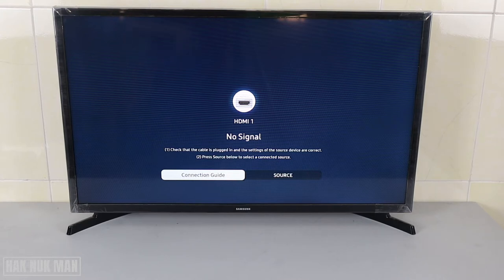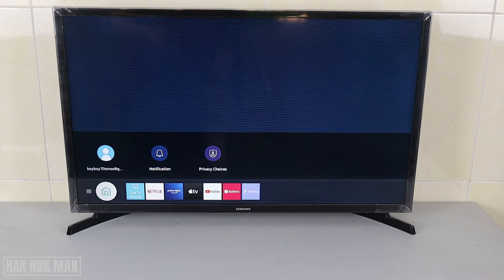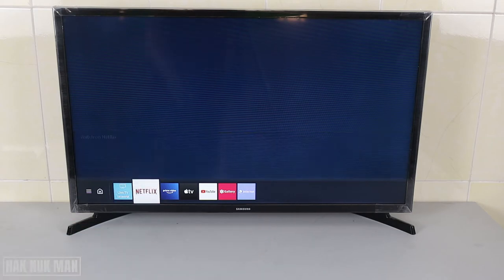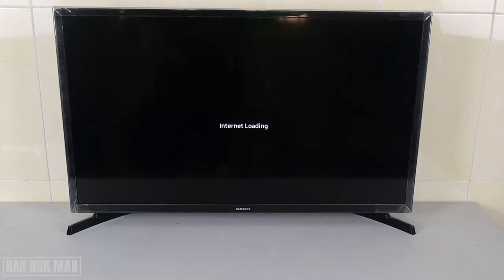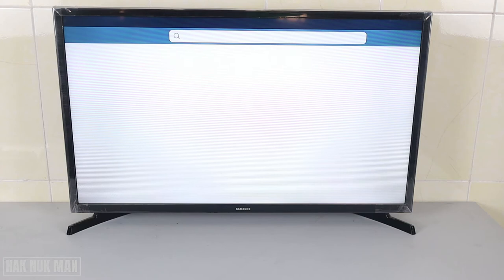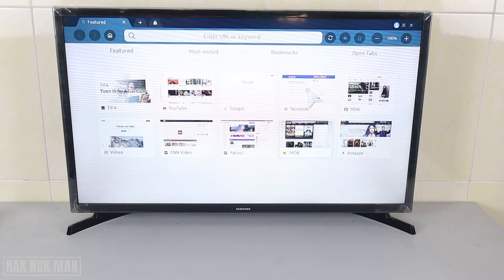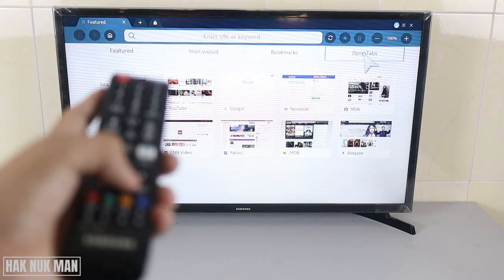Okay, first of all, you just need to press the home button on your remote control, and then you will see some menu pop up. Just press the right button until you can see Internet and select it, and now it will bring you to a browser, and you can move the mouse through the remote.